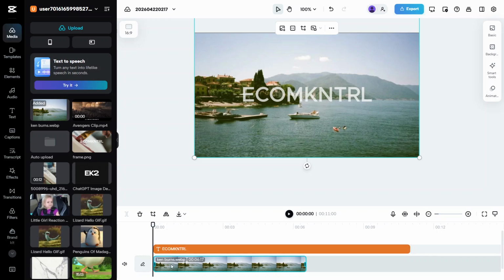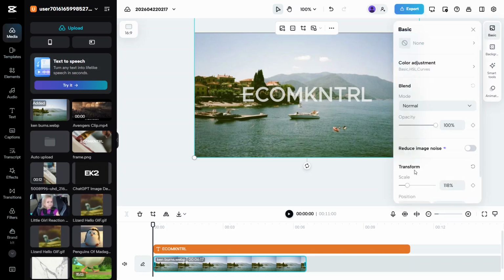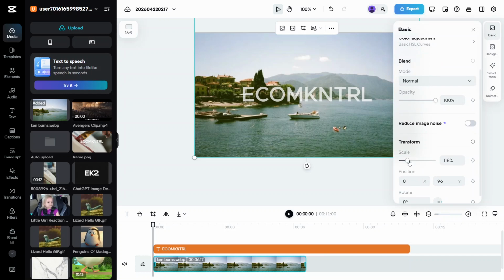move the playhead to the point where you want the movement to start, usually right at the beginning of the clip. On the right side of the screen, open the Basic tab in the Properties panel. Under the Transform section, find Scale, and click the little diamond icon next to it. That diamond adds a keyframe at the current playhead position.